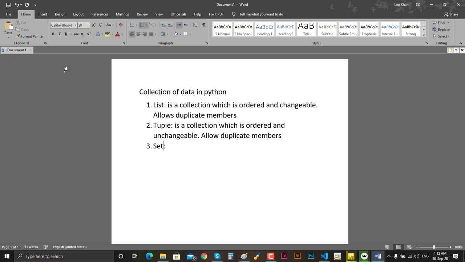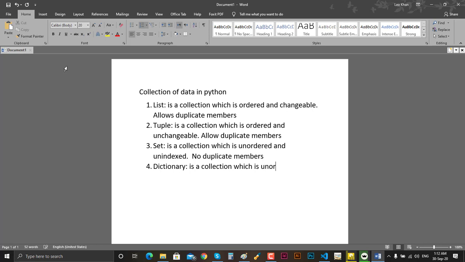Third one is a set. It is a collection which is unordered and unindexed, and no duplicate members. Number four, dictionary. What's a dictionary? Well, it is a collection which is unordered, and it's changeable and indexed as well. No duplicate members.